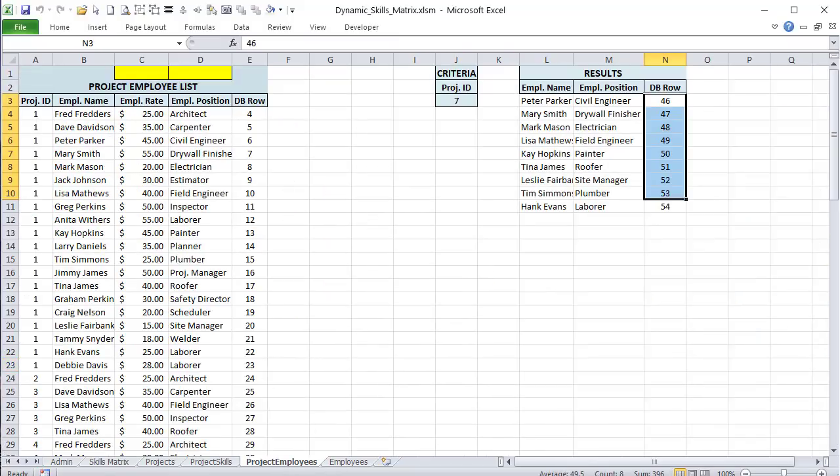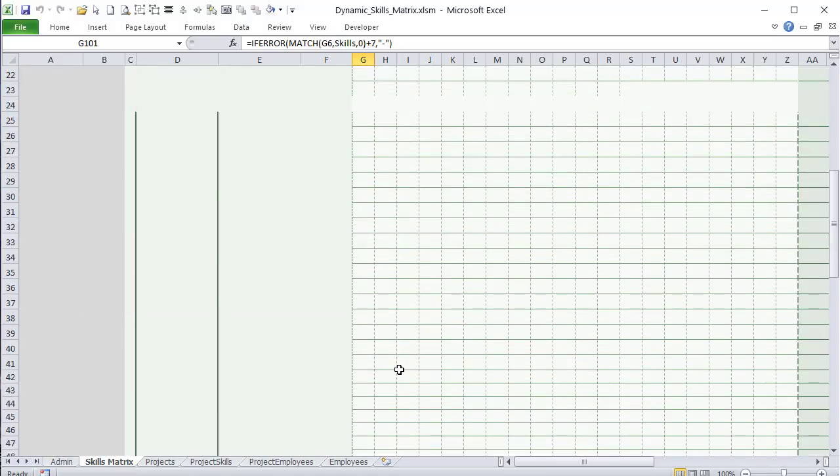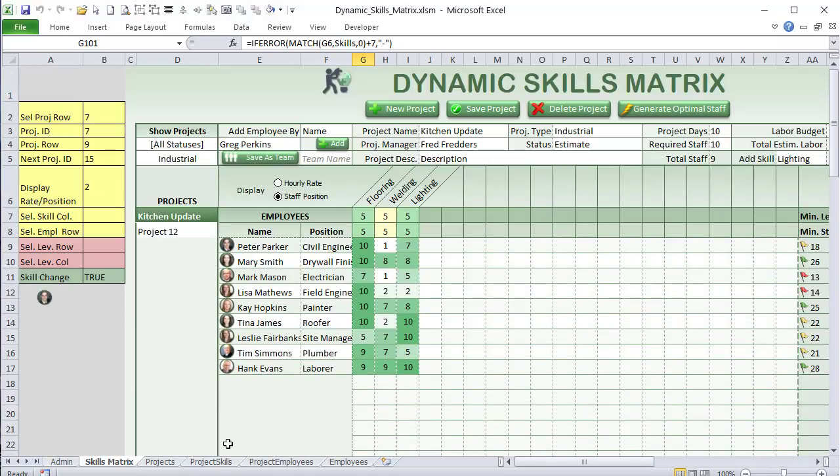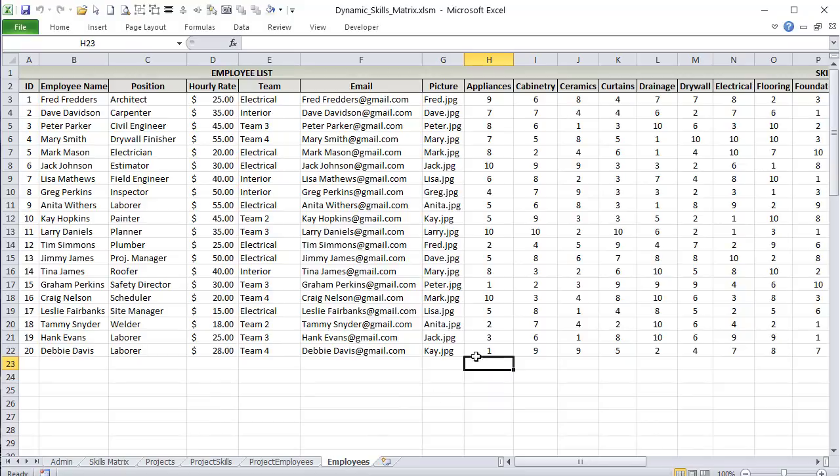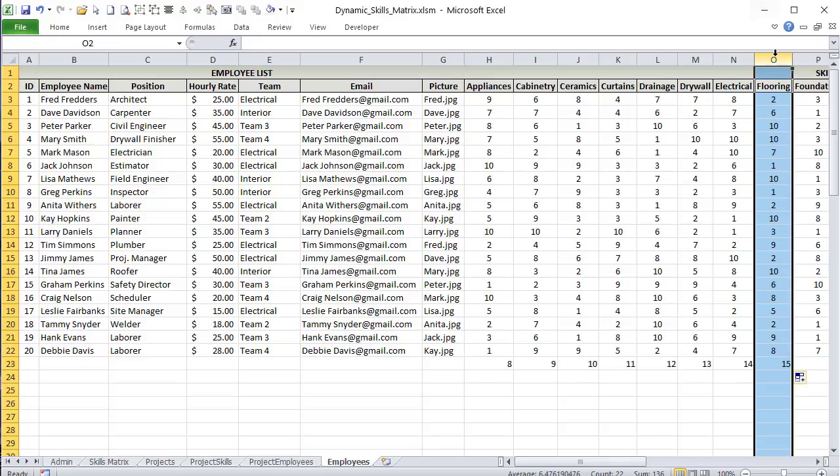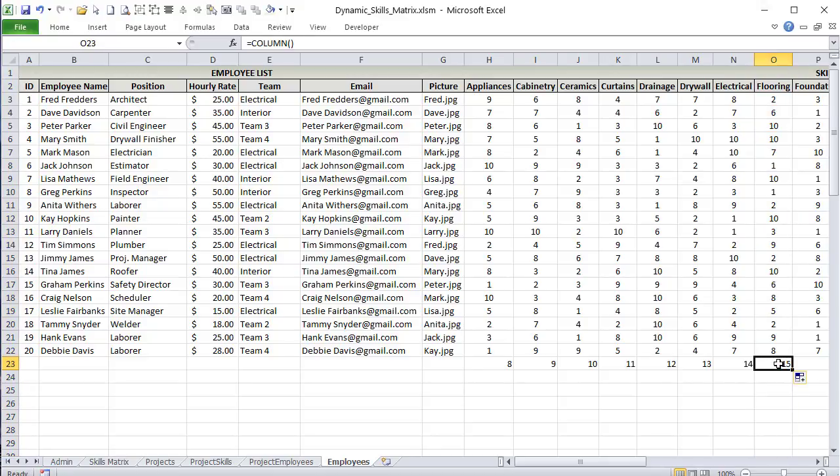Let's take a look inside here, skill matrix here. Take a look at this. We're looking for column flooring, right? And I want to know what column it is. So if we do equals column here, we show all the columns here, in this case 8, and I'm looking for column 15. We know here flooring is column 15. I want to extract that 15.